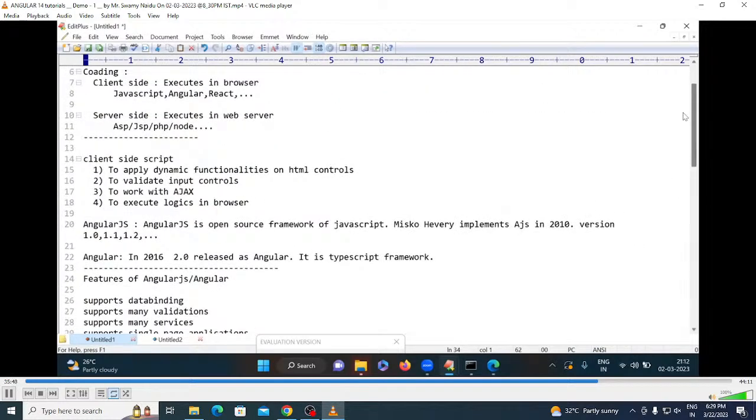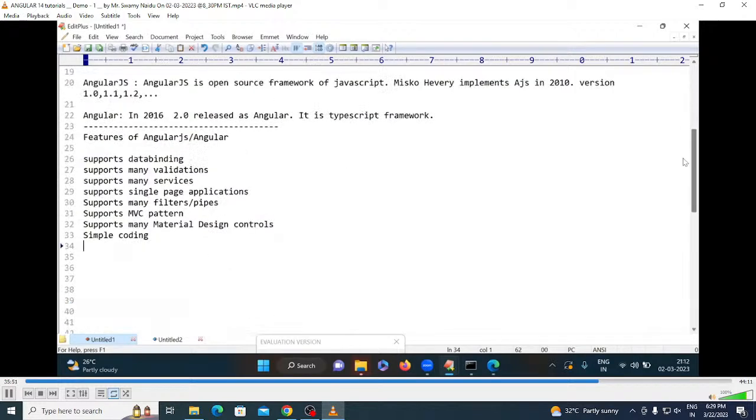From a coding point of view, it is very simple here. We can use very easy coding and very simple logics, and we can implement it here. That is the main point. If you take JavaScript, coding is very complex. And if you observe, Angular coding is very simple. It supports many filters, many validations, data binding, and many services are available. Single page application is also supported. These are all the advantages we have in Angular compared with JavaScript.